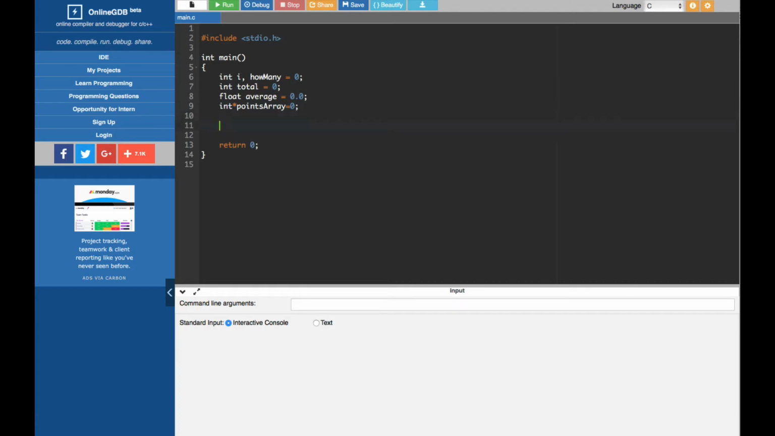Now the first thing is we are going to create a prompt to ask the user how many numbers they want to enter. So we can give a printf statement for that. Printf, in this one we are going to ask the user how many numbers do you want to average. Okay, so here we put \n for the new line and then a semicolon, and then we have to get the input from the user.